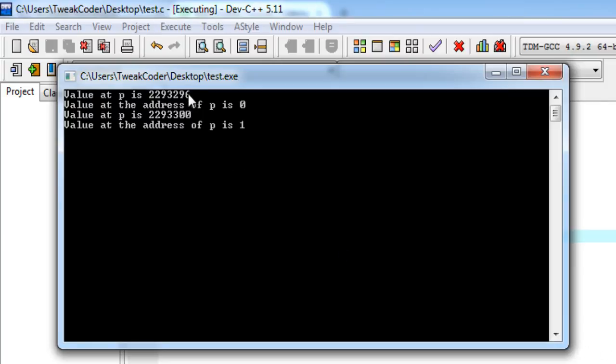So this was my previous address, which has the value 0, and when I performed p++, the address is increased by 4, and the value which is at the address of p is 1, which is the value of a1. So this is how increment and decrement are used with pointers. You can access the whole array through this concept. Thank you.